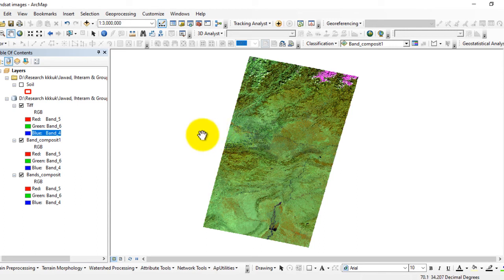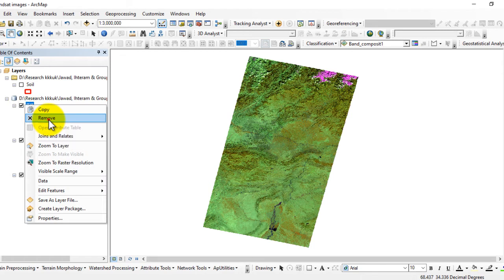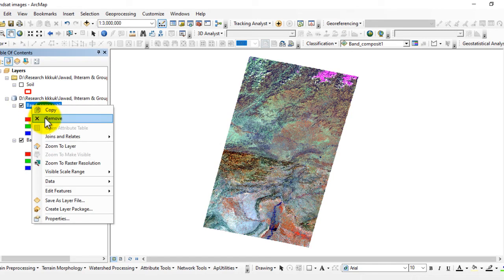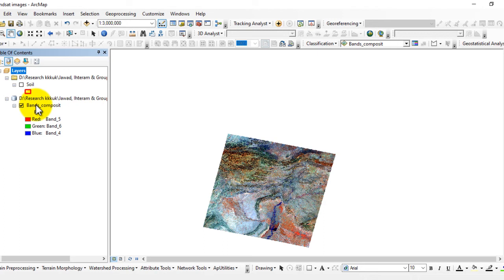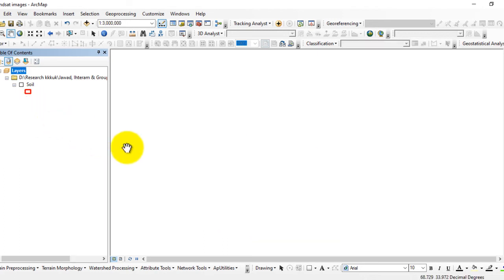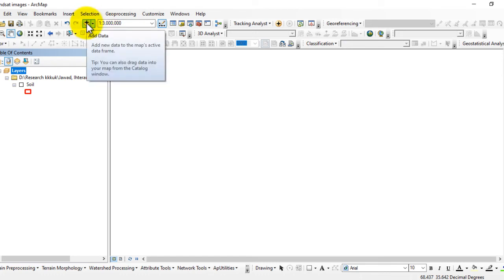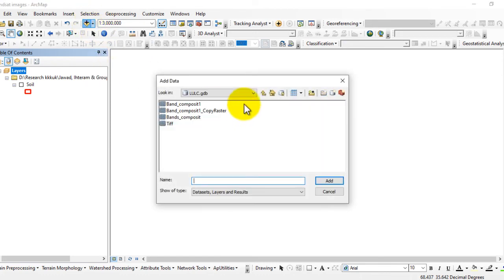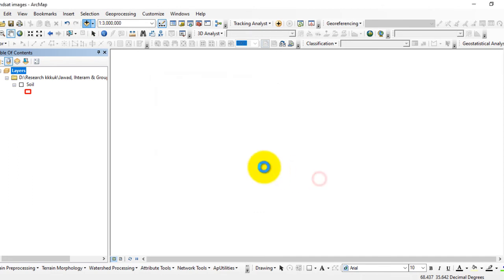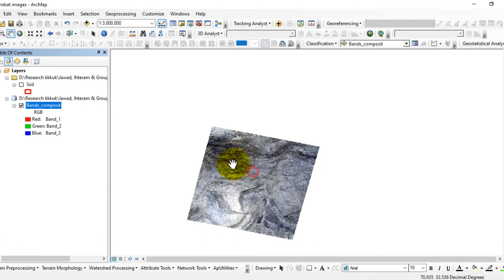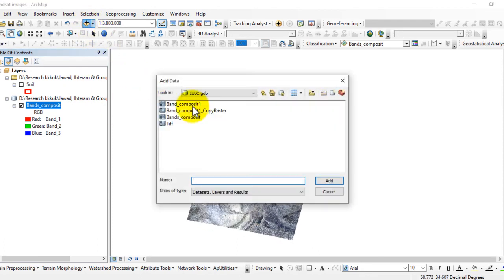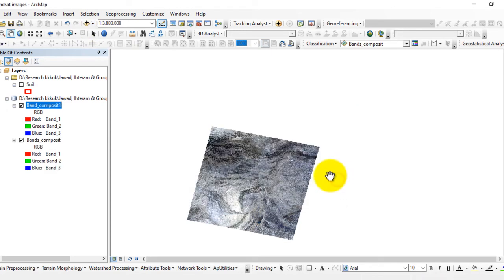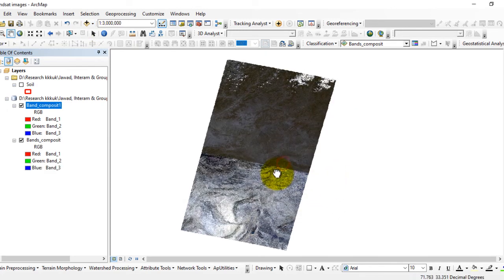So firstly, remove all these images. Remove this one and also remove this one and also this one. So now I will add these two images again step by step. From here, go to add data, and here is the composite band 1. Here is the single image, and again go to add data and here add this one image. So I add these two images. I will mosaic these two.